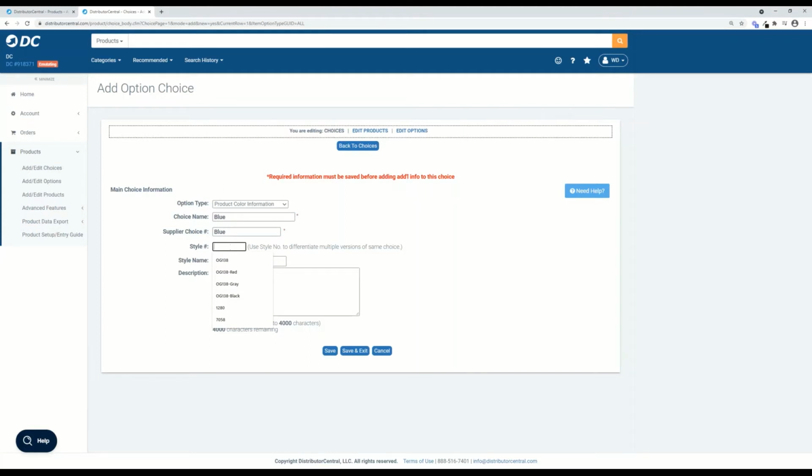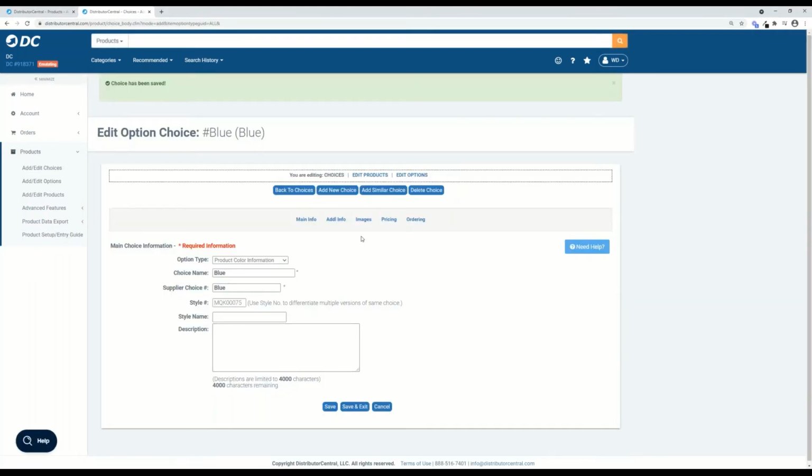is I like to use the item number that I'm going to use for the product. So in this case, I'm just going to use the supplier's item number. So if I put the item number in there, that way when I'm doing the options and you'll see it, it'll stick out and let me know which one. So if I just do blue, then I'm not going to know which blue it belongs to. So I'll click save.